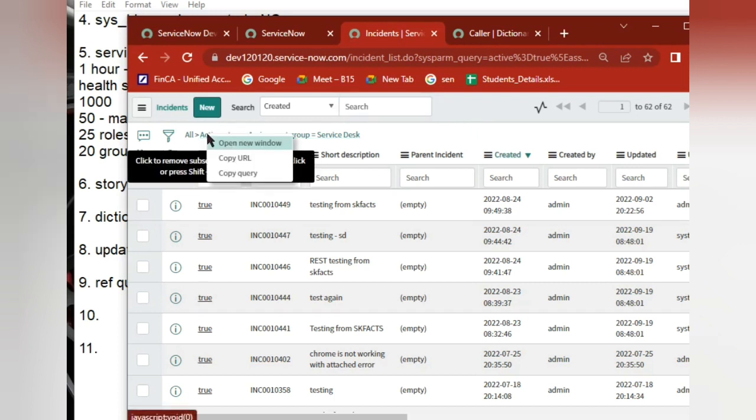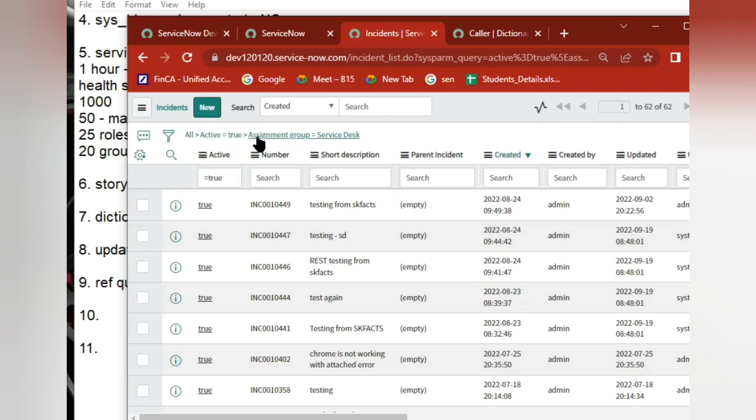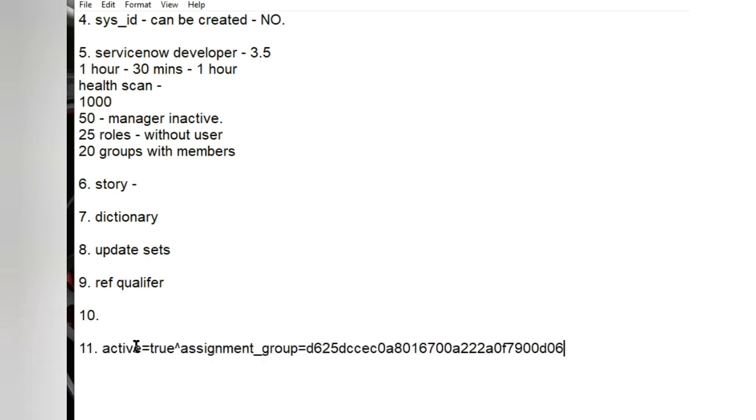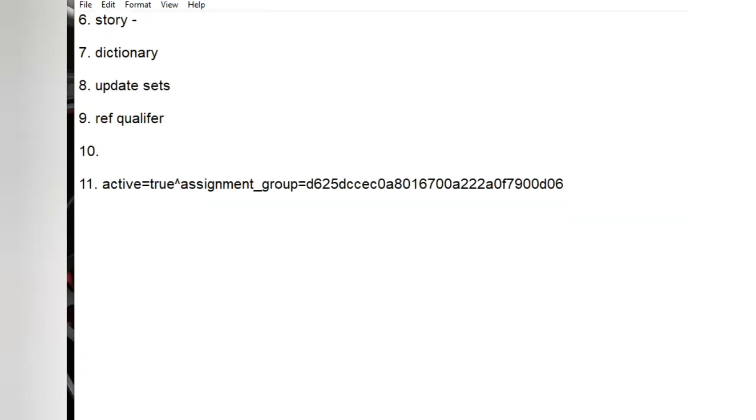No, go to the last. Copy query. Here, to the last. This one? No, the last one, Service list. Okay, and then paste it. Yes, correct. Sorry, sir, I forgot. Yes. Okay.